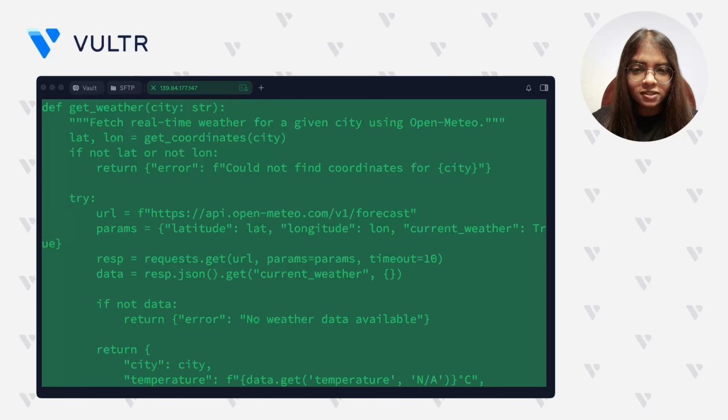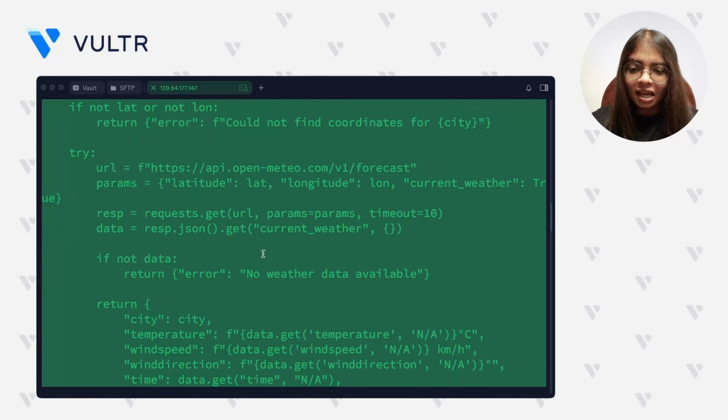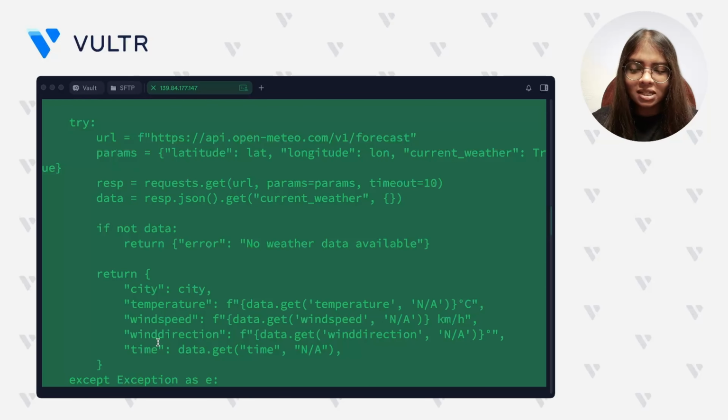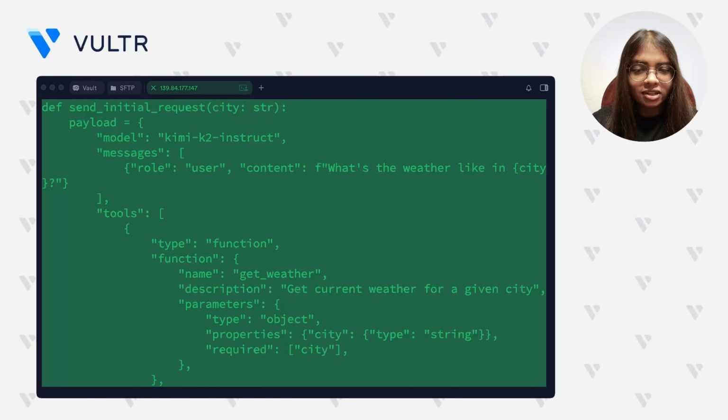Now this function serves as the actual tool capability exposed to the AI model. It begins the input validation by retrieving the coordinates through the helper function. Using those coordinates, it queries the Open-Meteo Weather API to obtain real-time weather conditions. The function then extracts the relevant fields, including temperature, wind speed, wind direction, and timestamp, and finally returns them as a structured JSON object.